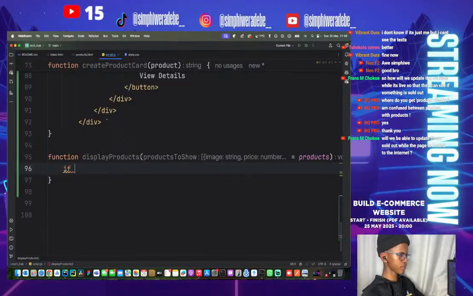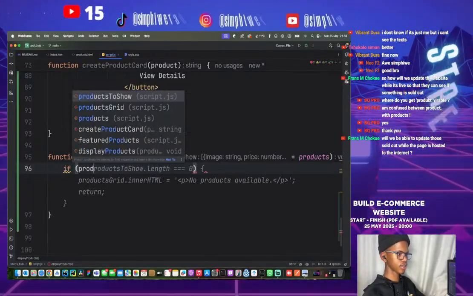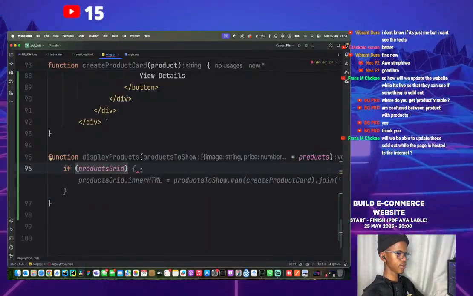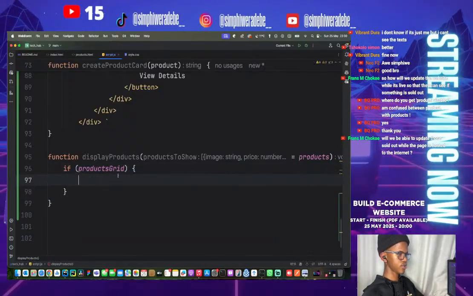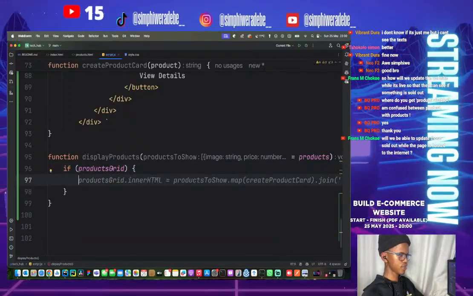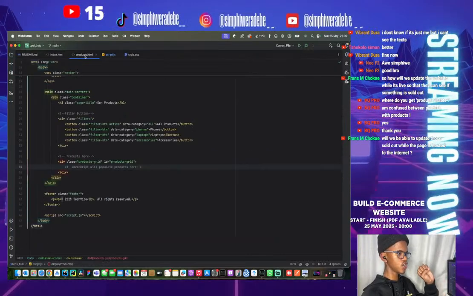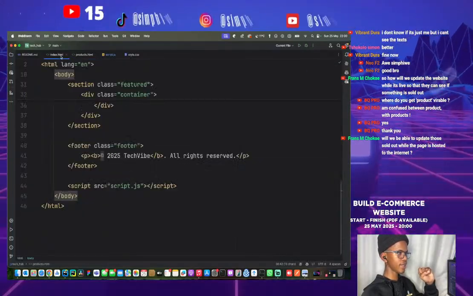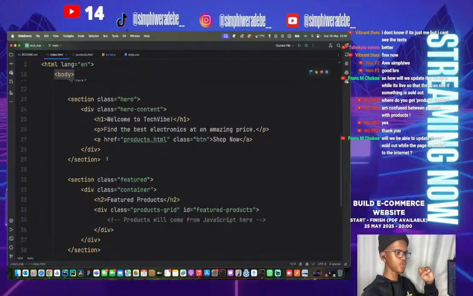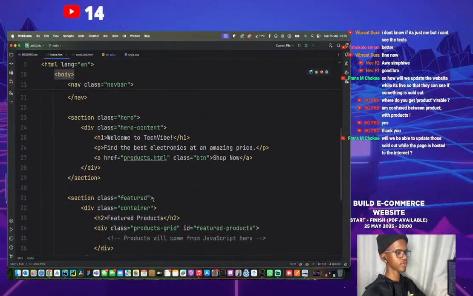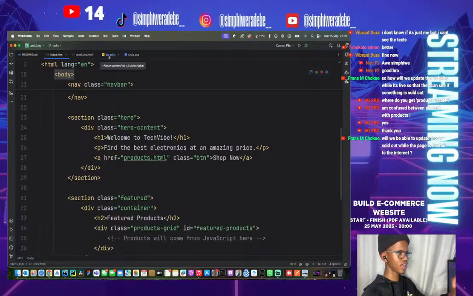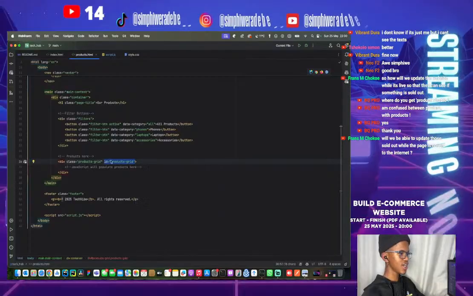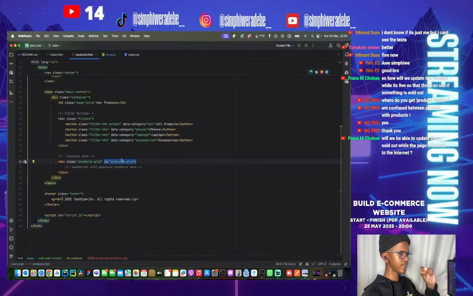So let's say if products grid, okay, so if products grid, meaning if this is true, that would mean we're now on the products page. So you see here we've got this function called products grid, right? But in our index.html we do not have that. Oh, we do. Oh no, yes, I'm right still. So in here we've got the ID. So JavaScript is using the ID, right? We've got this ID products grid.